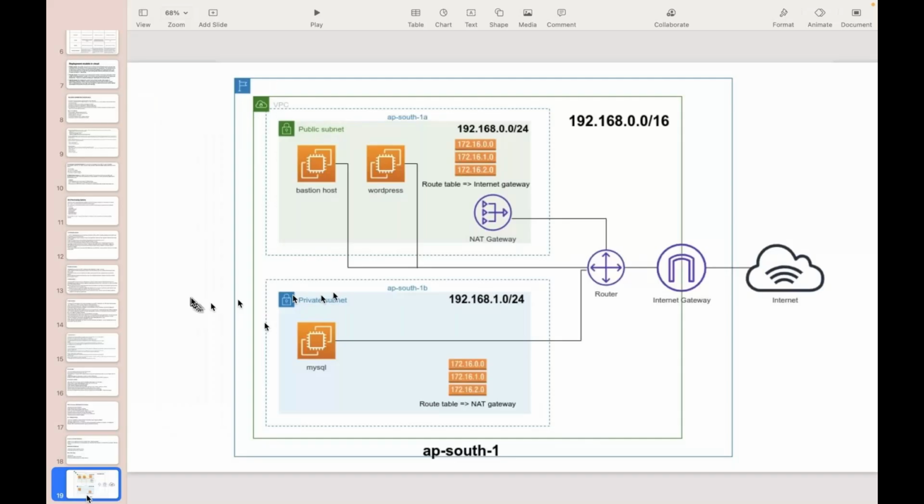Okay, so but before teaching VPC, Sayed, do you know about the IP address thing? How an IP address is allocated, how we choose the IP address?